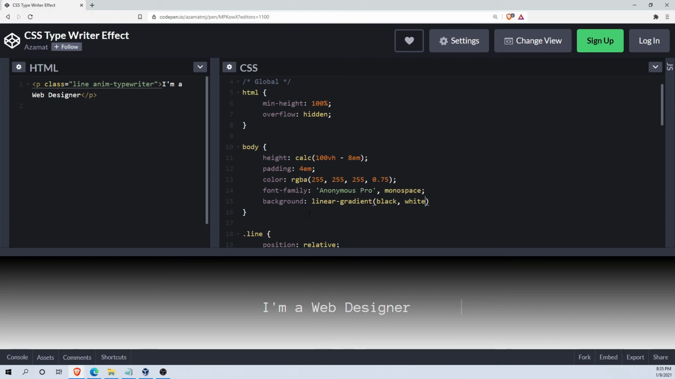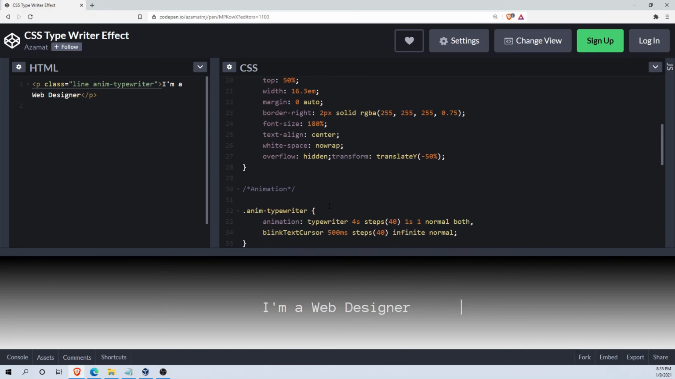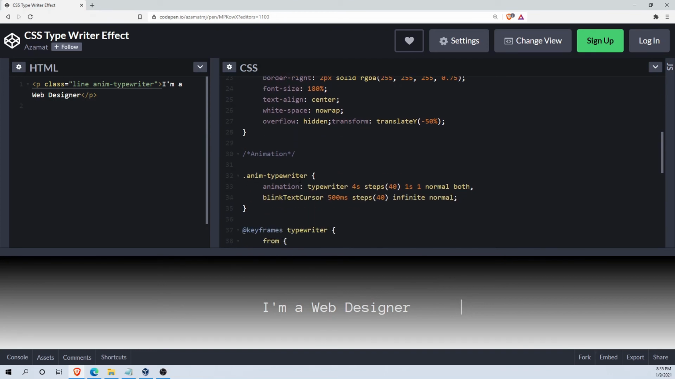Now there's more. This whole little animation effect, it's in the code. We just got to go find it. Oh, there's animation typewriter. Okay, so what's going on here? There's an animation. It's taking 4 seconds maybe with 40 steps. Okay, there's a blinking cursor that blinks 500 milliseconds. Maybe I can slow it down by making it 1 second to blink. Let's see if the cursor goes slower. Yep.